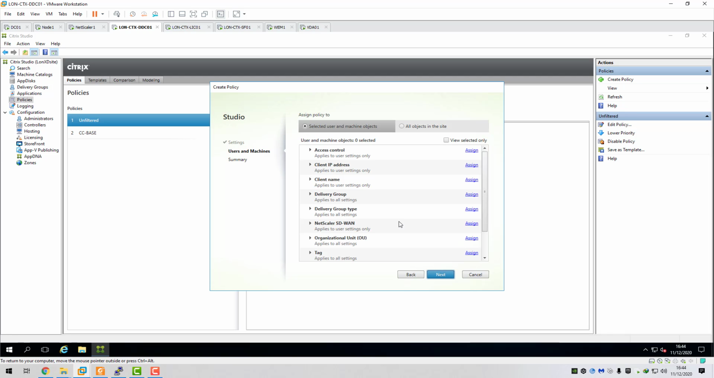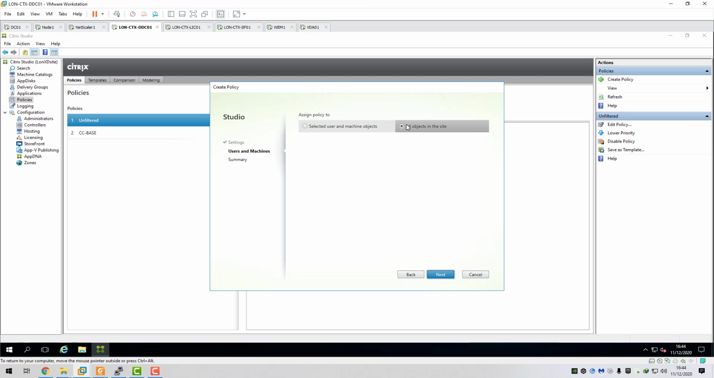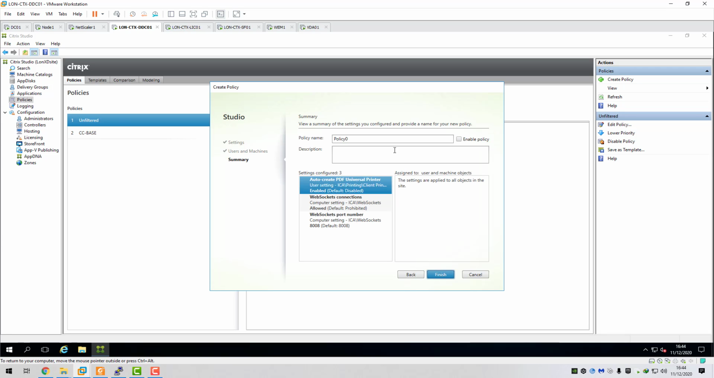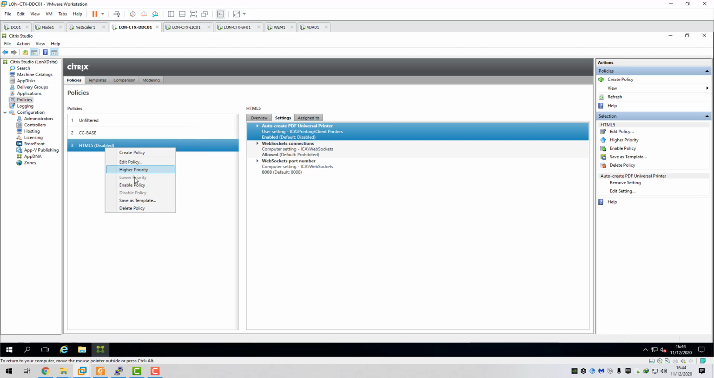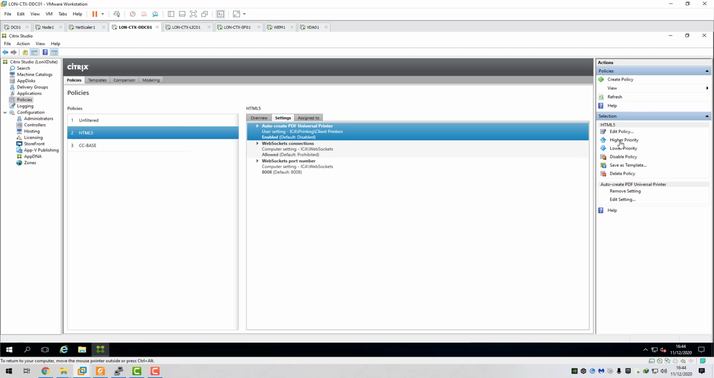Click on OK, click on Next. We'll just apply it to all objects in the site for this demo. You would typically filter the policy to a delivery group. I'm just going to give this policy a name, so we'll just call it HTML5. Click on Finish, and then one thing we need to do is make sure the policy is enabled, so we'll enable that. We'll then increase the priority to make it priority 1, just to make sure that it definitely applies.